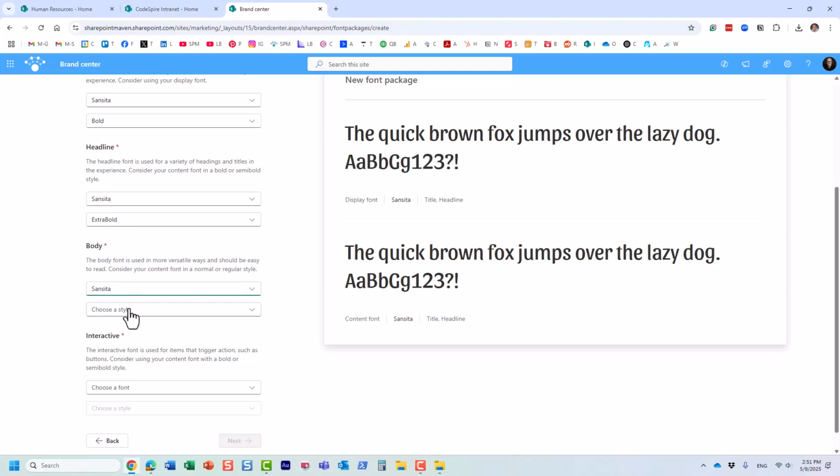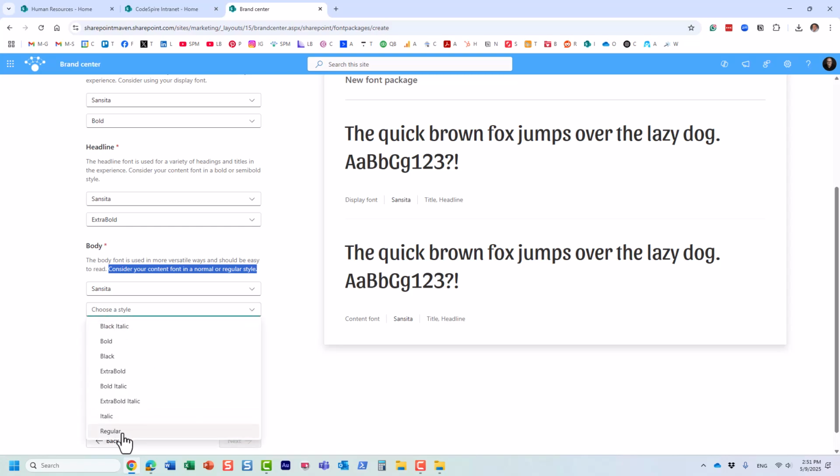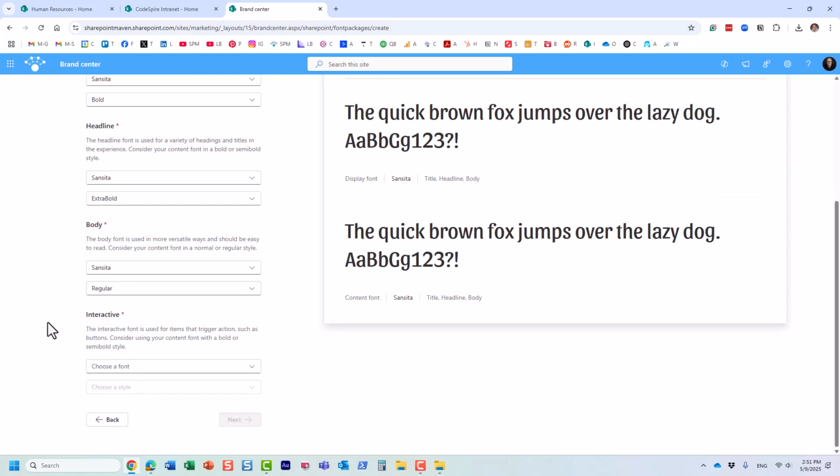Text, again, this font. And it actually gives you a recommendation of what we should be using. Yeah, I agree, we should probably stay with the regular over here. And then interactive, and this probably has to do with buttons, all right? So this is where we specify which font we're going to use for buttons.